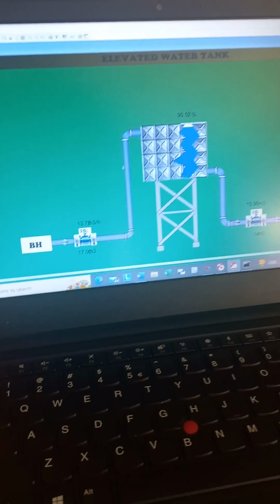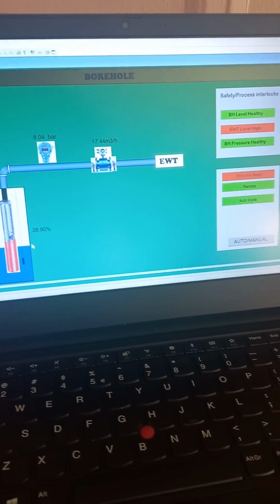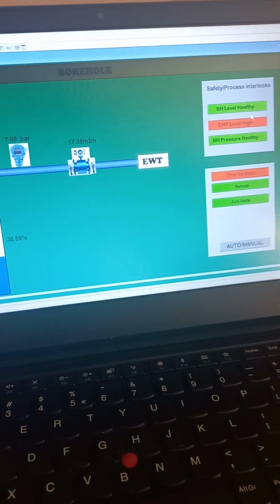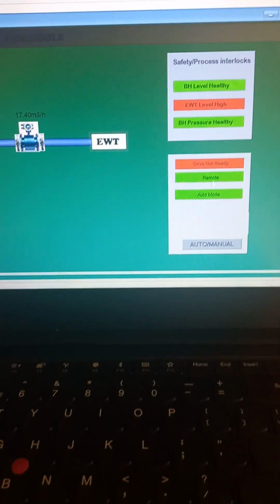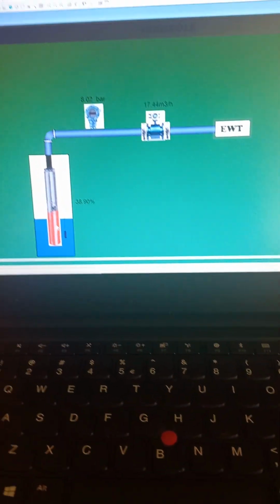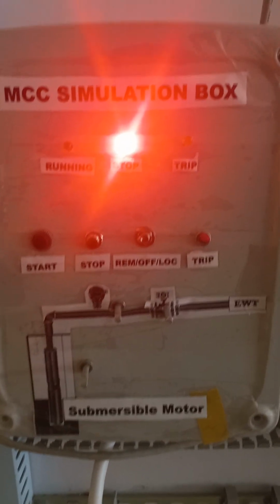Let's check the borehole if it's running, because it's a safety interlock. No, it's not. Why? Because of the high level switch. It has stopped. Let's go back and check in the MCC. There we go. It has stopped due to high level. It's not running.